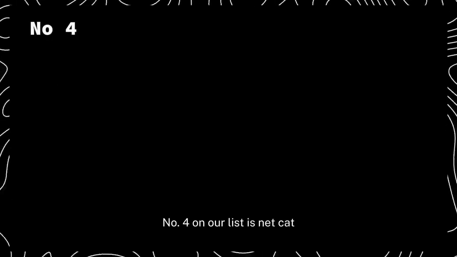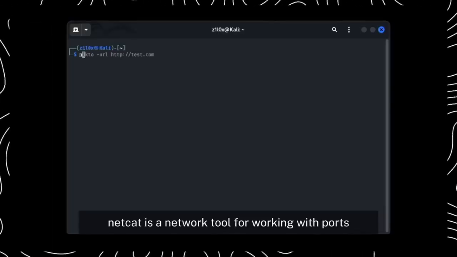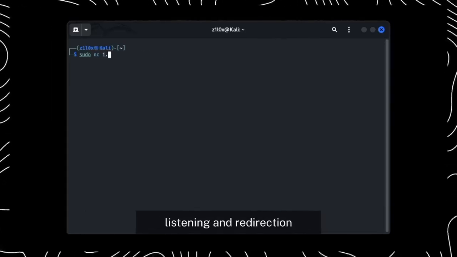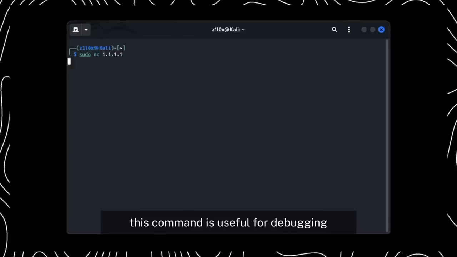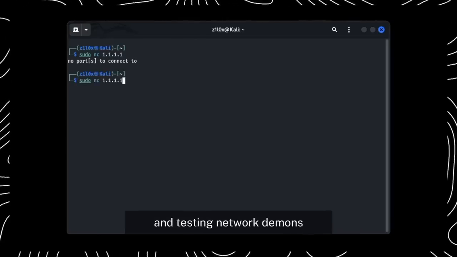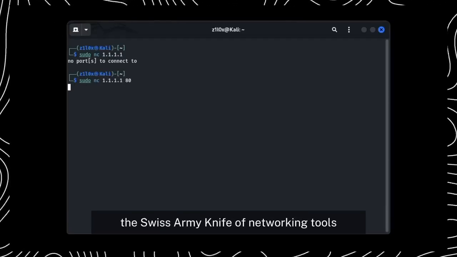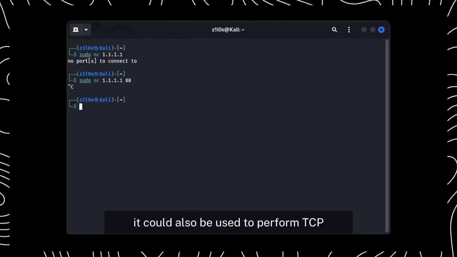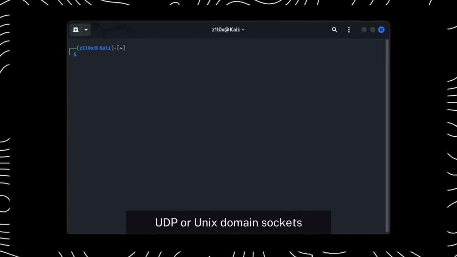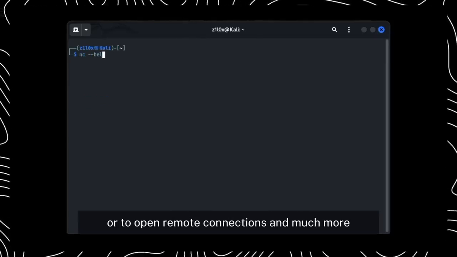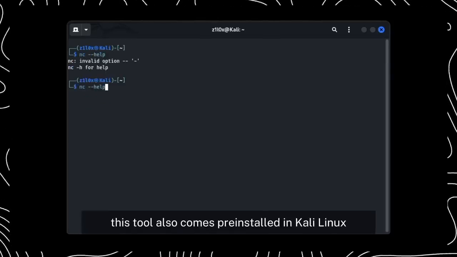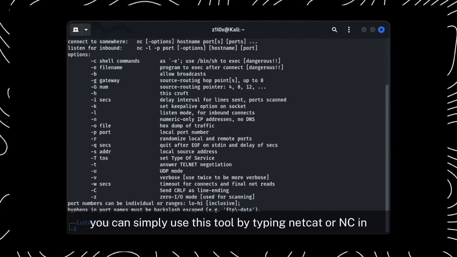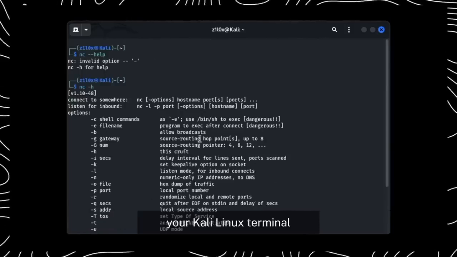Number 4 on our list is Netcat. Netcat is a network tool for working with ports and performing tasks such as port scanning, listening, and redirection. This command is useful for debugging and testing network daemons. This tool is known as the Swiss Army knife of networking tools. It could also be used to work with TCP, UDP, or Unix domain sockets, or to open remote connections, and much more. This tool also comes pre-installed in Kali Linux. You can simply use this tool by typing netcat or nc in your Kali Linux terminal.